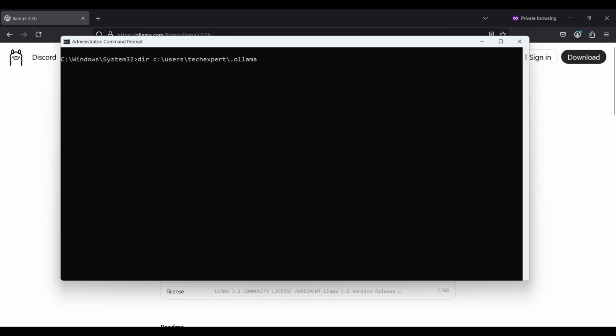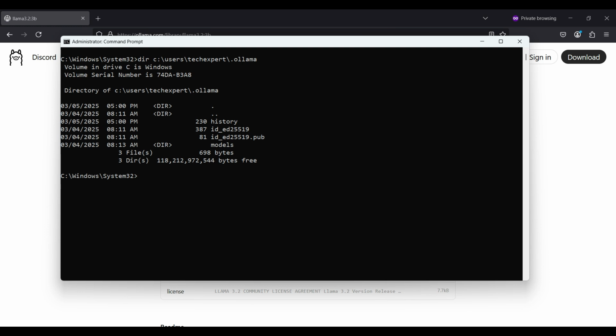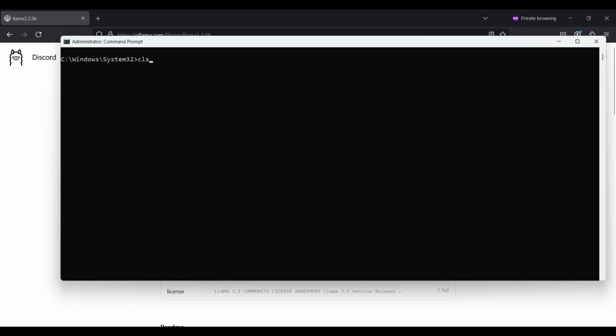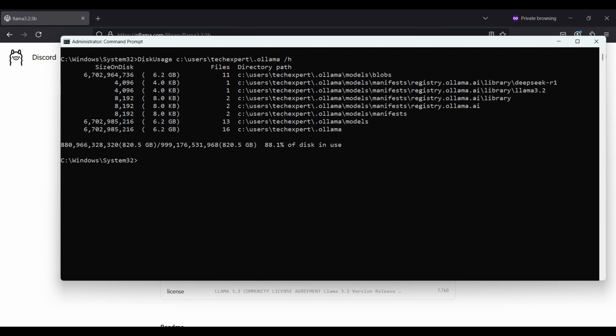Here is the location of the cached files for the model you have downloaded. You can go here to clean up older models or models you no longer use. Disk usage is a useful command to see how much disk space is used by the cache directory. Replace the path with yours. -h means human readable, or in bytes. This is similar to the du command from Linux.